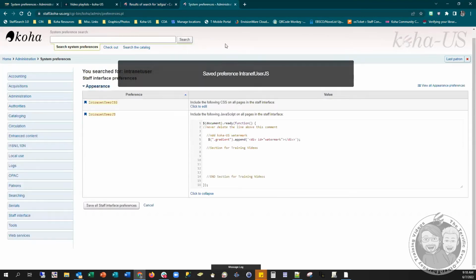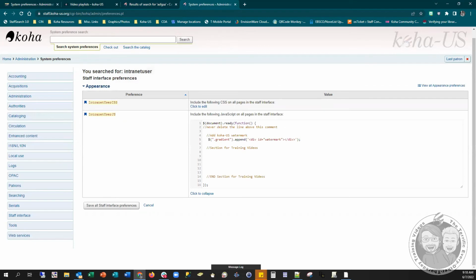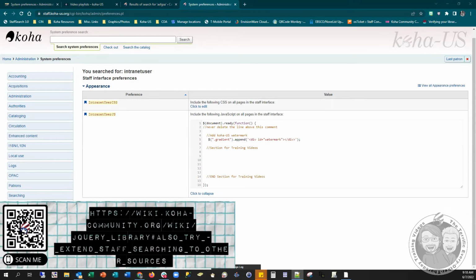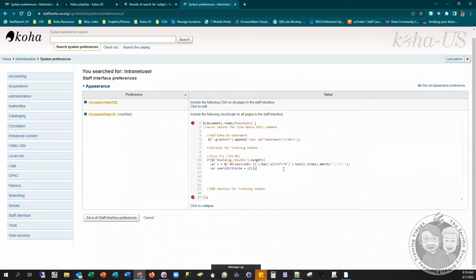I am going to add some code here. Now I'm going to go ahead and add this section by section and explain what's going on. So this first part is checking to see if you're doing a search on catalog results. And by the way, this is just staff side only. This is not for the OPAC, just to clarify.